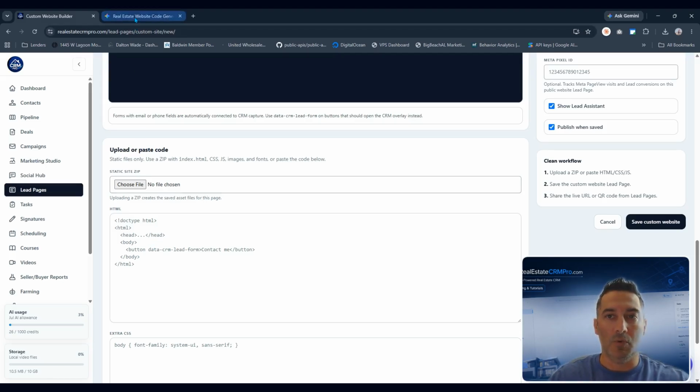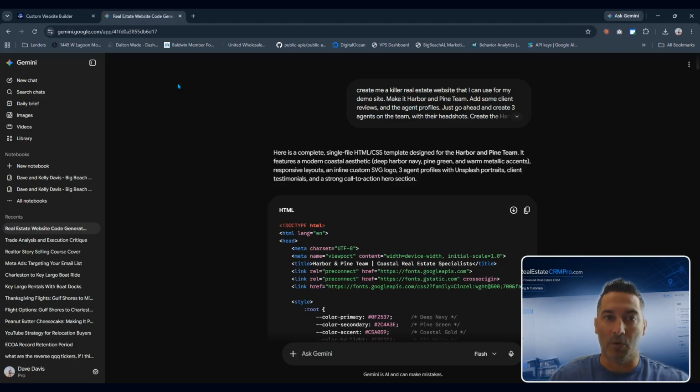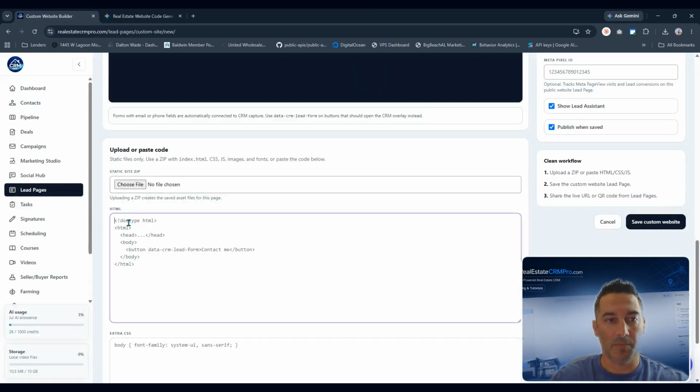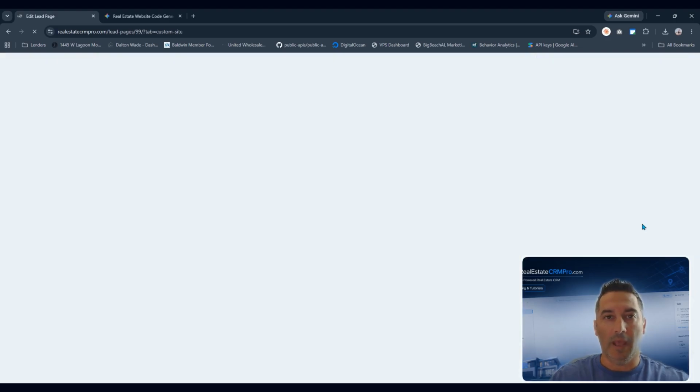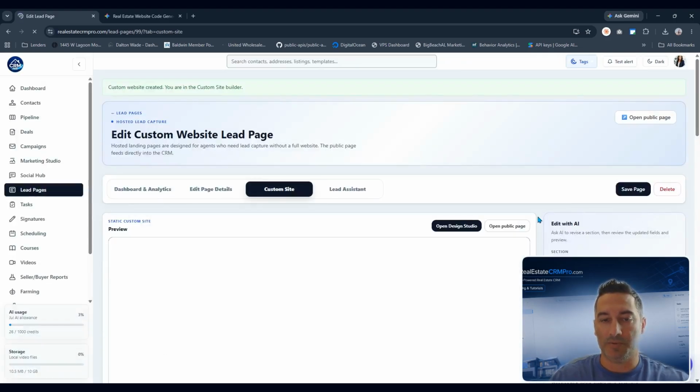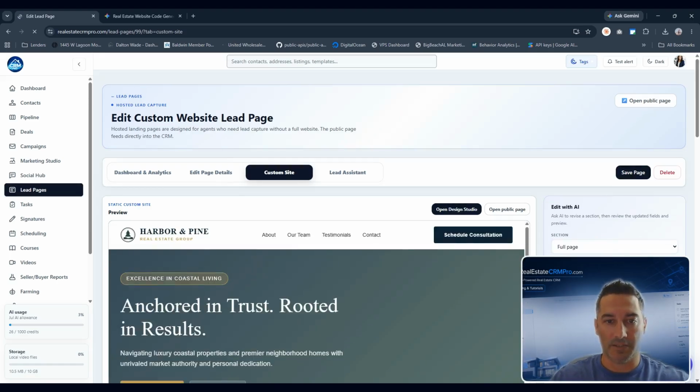This would be if you already know a design that you want, or if you work with Gemini or ChatGPT or Claude and tell them to create a killer real estate website for me that I can use, and then tell it to give you the HTML code. So once it gives you the HTML code, all you're going to do is just copy, come back into Real Estate CRM Pro, and paste the code, and hit Save Custom Website. And that is it. Now your website is already made and custom there.